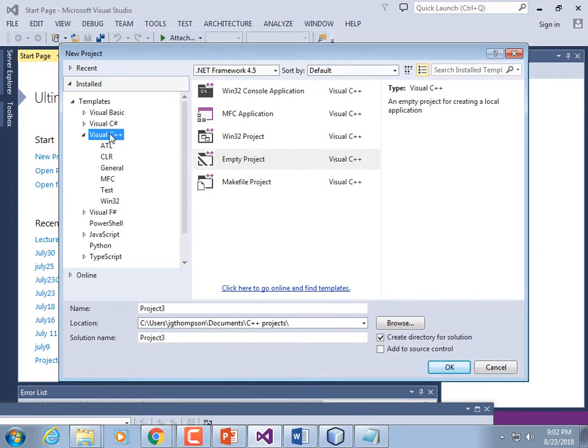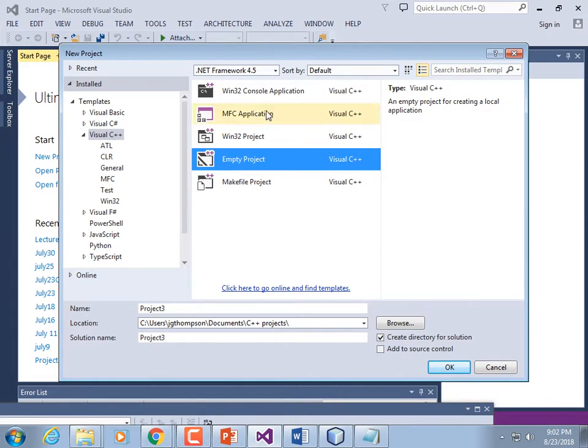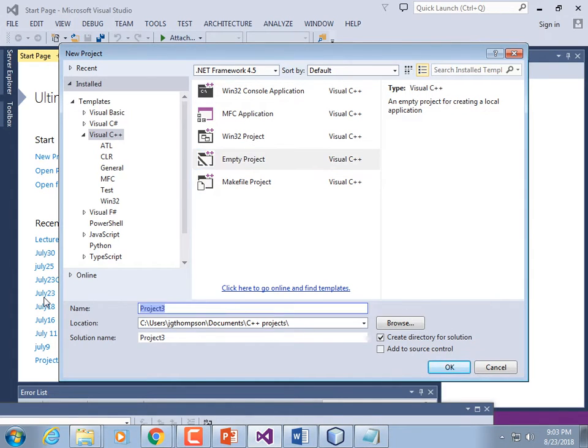And I want a C++ application, but I'm going to make it an empty project. Maybe someday we'll experiment with some of the other ones, but let's stick with the empty project. So I'm going to call this Lecture B. That's a pretty boring name. Lecture B is the project name, but then when I actually add a file, I'm going to give it a more clever name like Payroll.